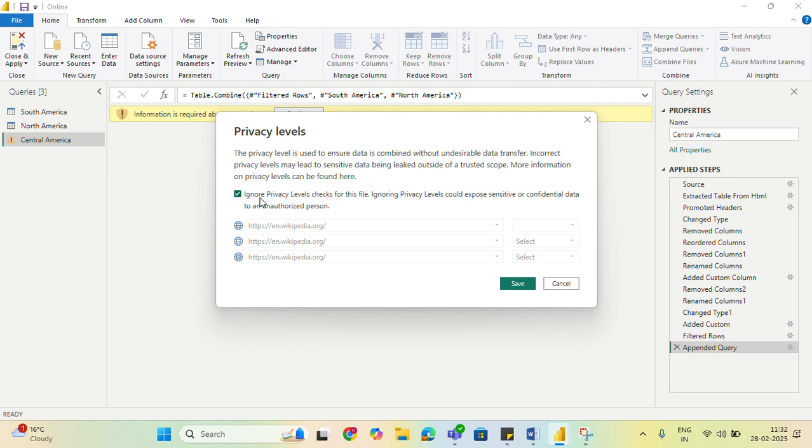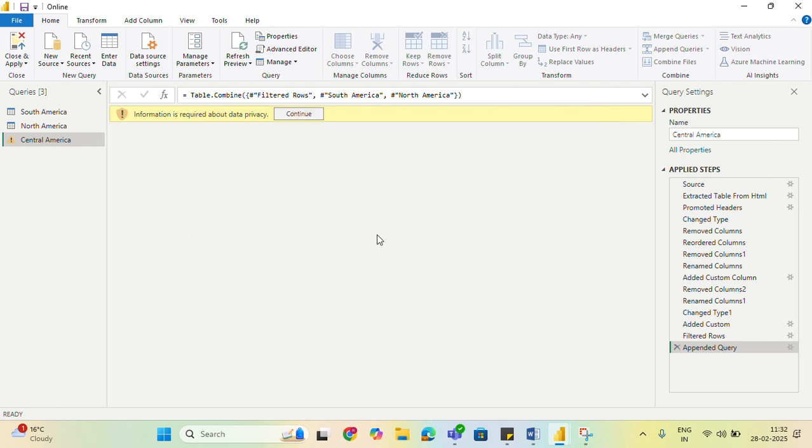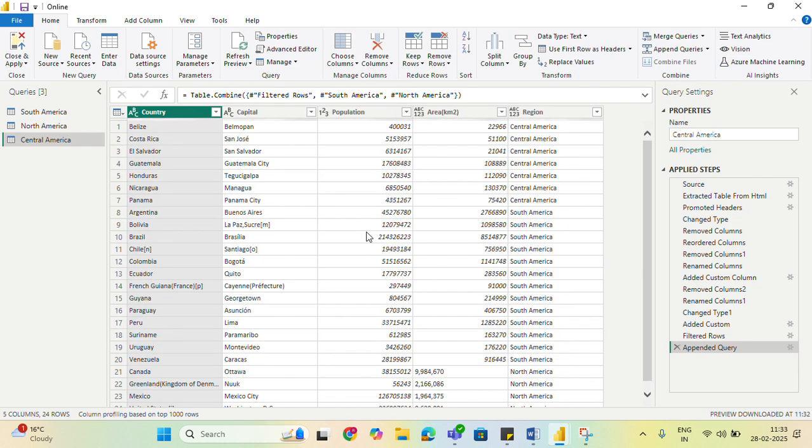Some privacy checking they will do, so select this option and save. After that, click on the save option, and it's working. It will take 2-3 minutes, guys, because all 3 tables need to be appended. In the sense that it will convert into one consolidated table, it will take a little bit of time. Be patient, and this is very easy. Yeah, it's done. Now you can see all 3 tables have been appended into one table.